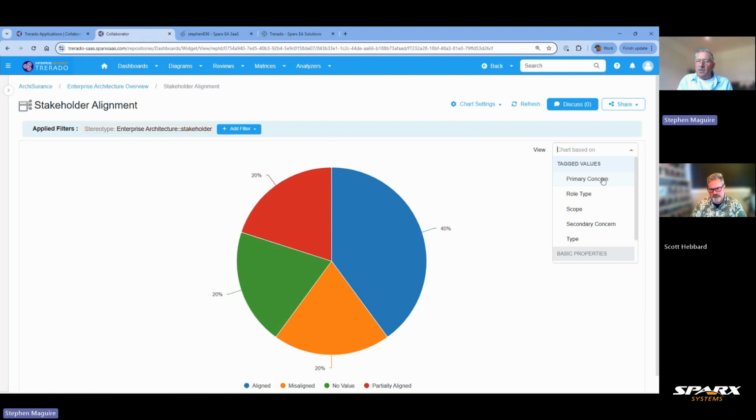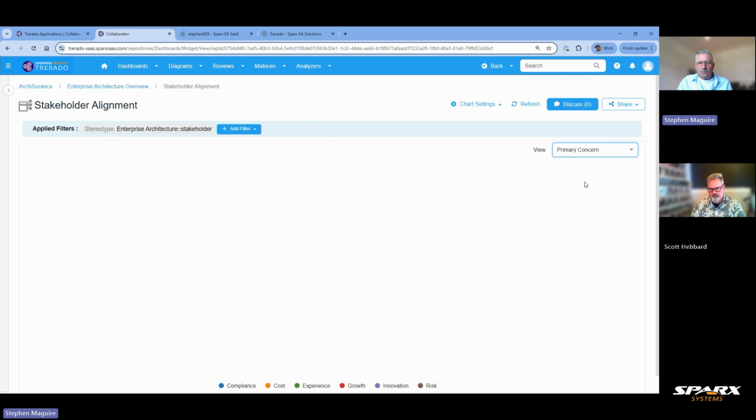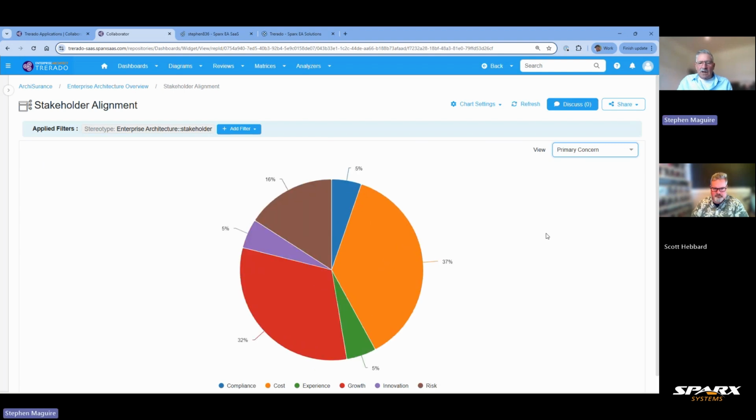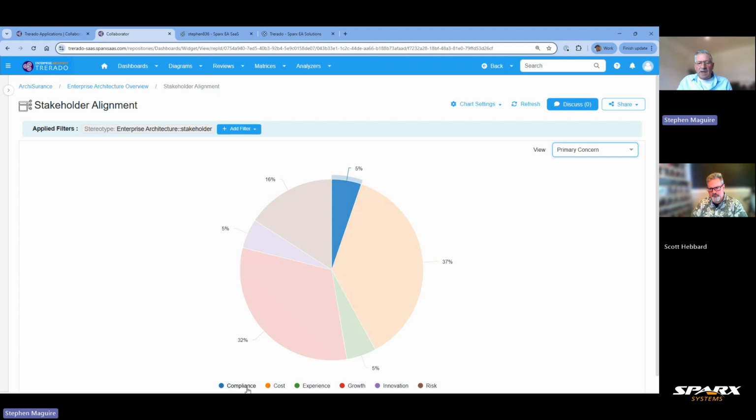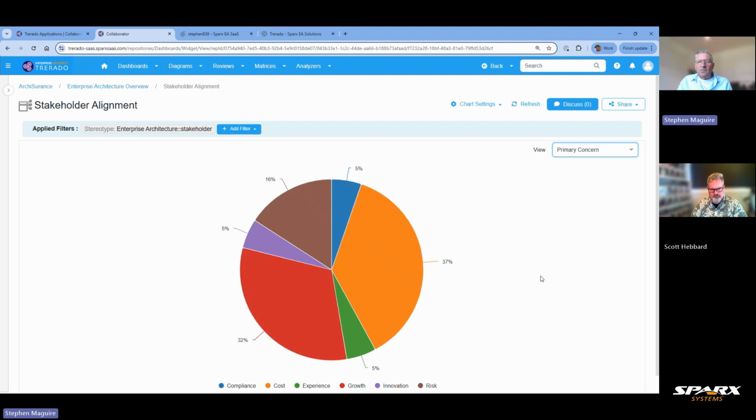These are properties that have been set for a particular stakeholder. So what's their primary concern? If you're running a project, understanding your stakeholders, their primary concerns, their role type, their scope, and their secondary concerns is really important. Now we've got this showing us the interest that they have, their primary interest: compliance, cost, experience, growth, all sorts of things there.